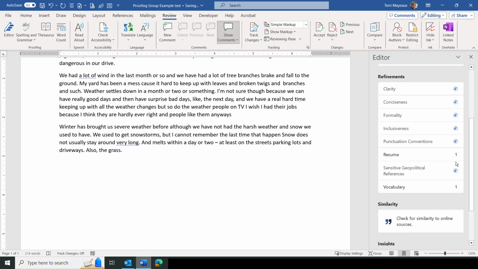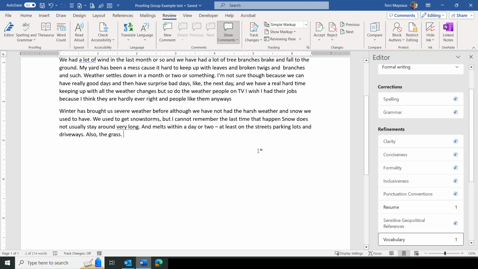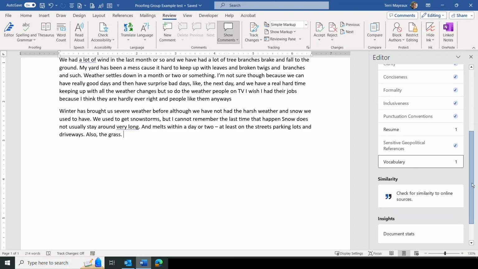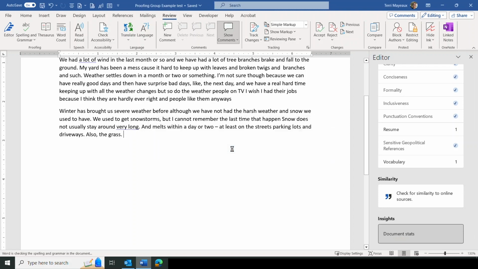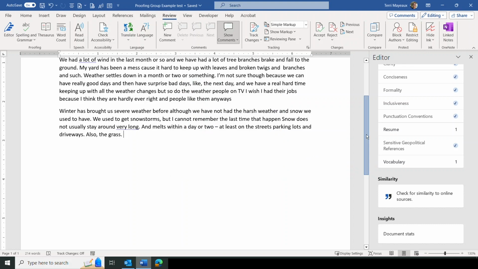And it brings us only to the resume where we disagree with it, and vocabulary for very long, and we kind of take exception to that. So I think we're in pretty good shape here. Now at that point, we can check our document stats again, and we're at, well, 5th grade reading level, but the reading ease has increased. So we're going to say, okay, this is pretty good.